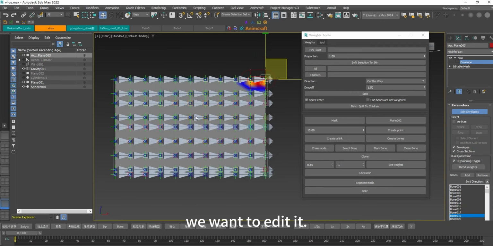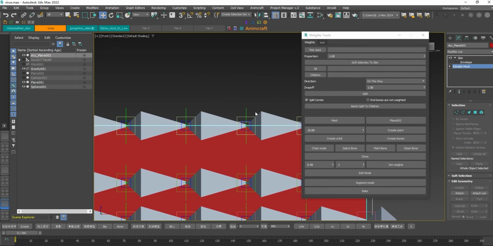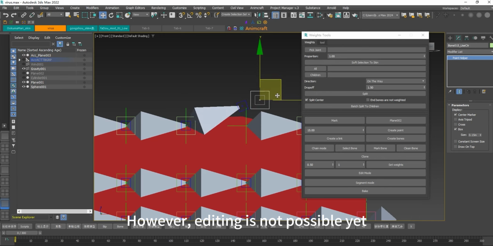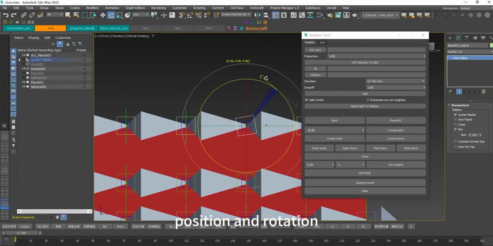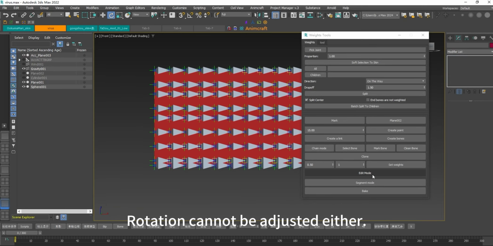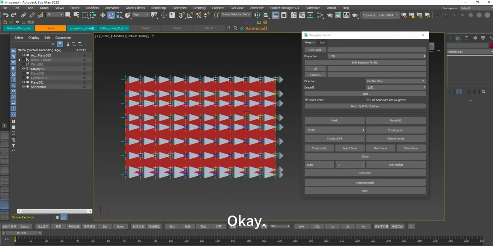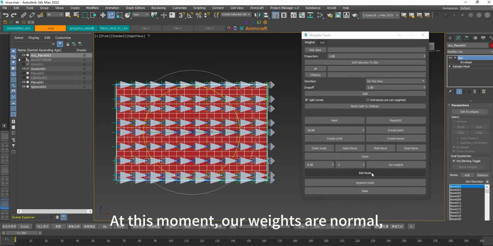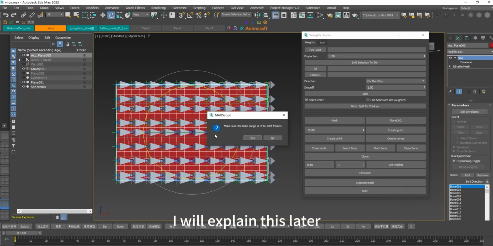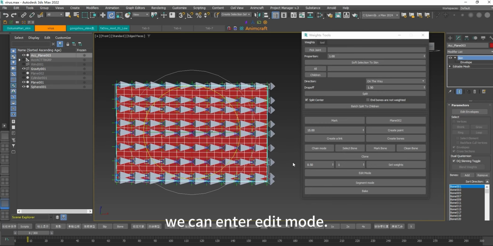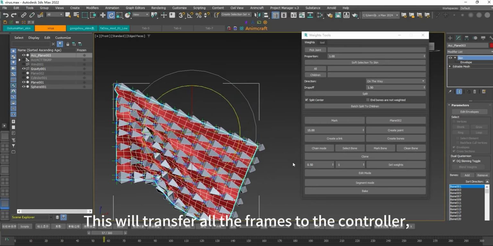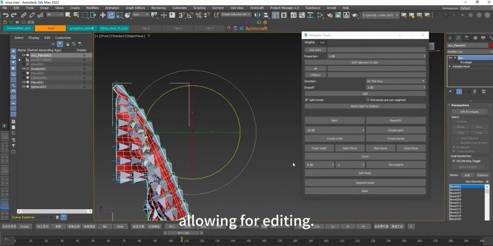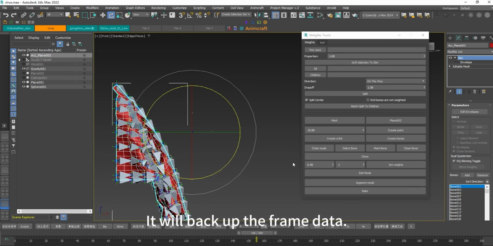At this point, we want to edit it. There are some controllers here that can be used for editing. However, editing is not possible yet because its position and rotation are incorrect. Rotation cannot be adjusted either. Okay, there's an edit mode below. Edit mode. This feature allows for weight adjustment. At this moment, our weights are normal, so no adjustments are needed. I will explain this later in another mode. Alright, now we can enter edit mode. Click on edit mode. This will transfer all the frames to the controller, allowing for editing. Click yes. It will back up the frame data.